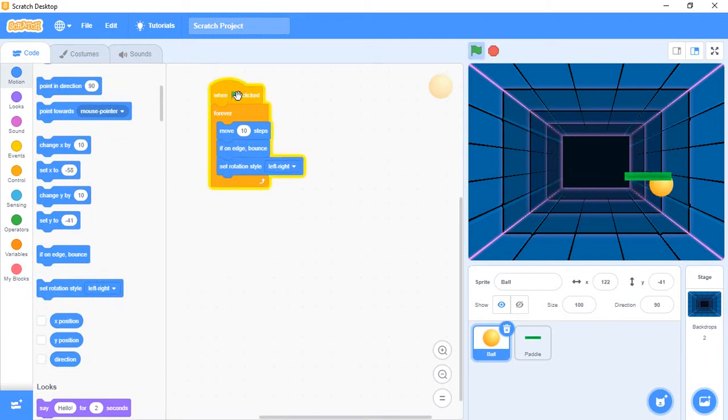Okay, here the ball is moving. If it is touching the edge, it's bouncing, and the rotation style will be the left to right style. Now if you want the ball to move in all directions, set the point in direction as 45.